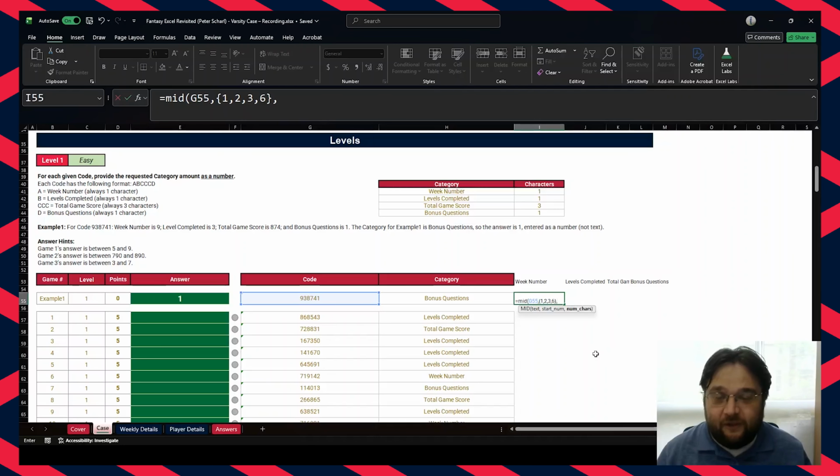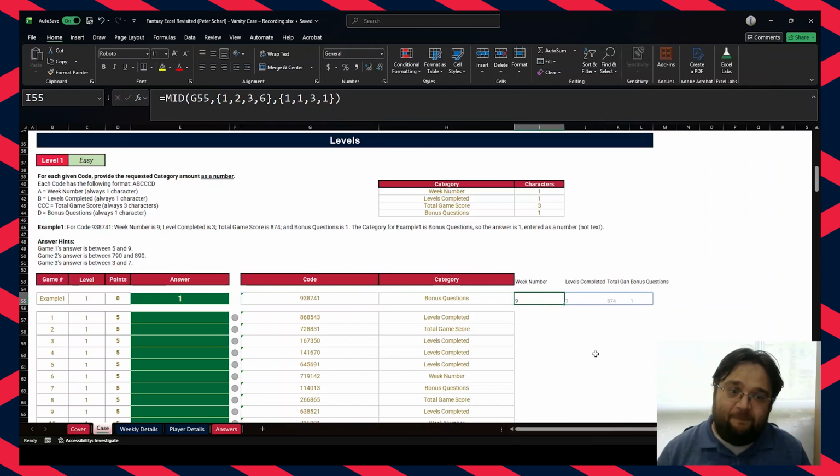And then for the number of characters that we're going to pull out, well, we see here that the week number is always 1 character, levels completed is always 1 character, game score is always 3 characters, and the bonus questions is always 1 character, right? So I'm going to write my MID statement just like this, and what's going to happen is that it's going to pull out this information in 4 separate cells, going through the 4 parts of each array separately.